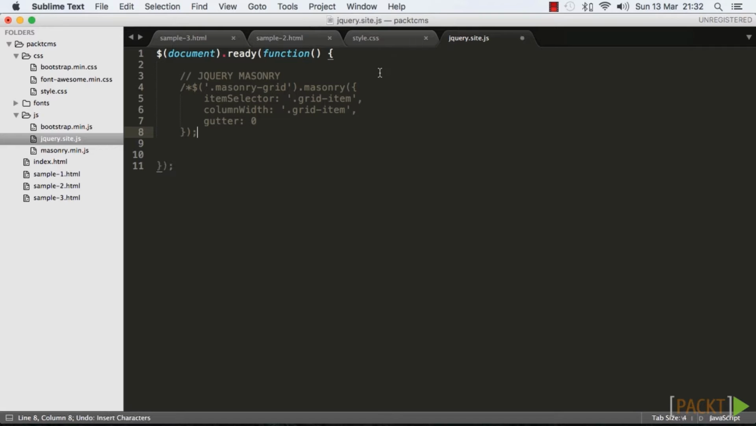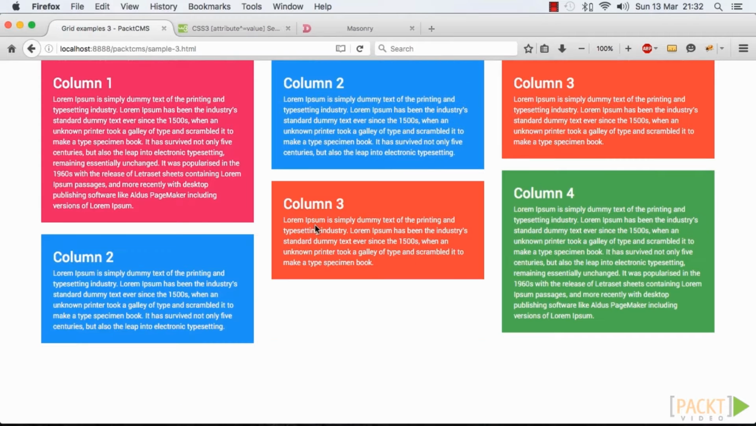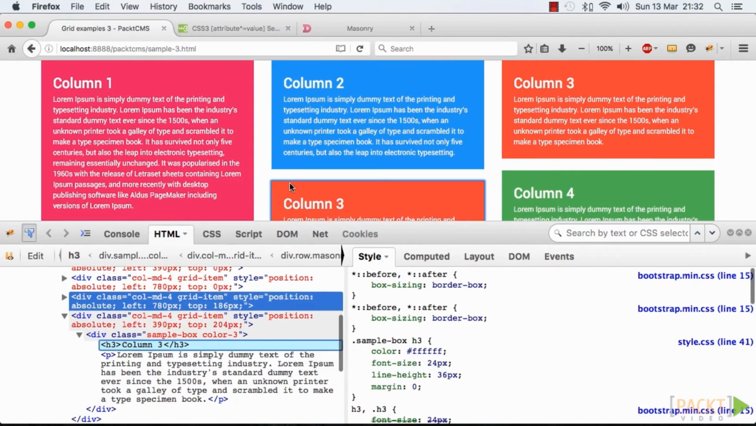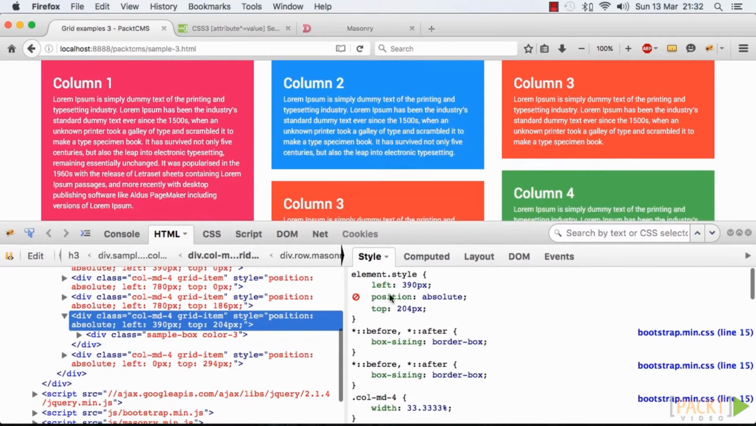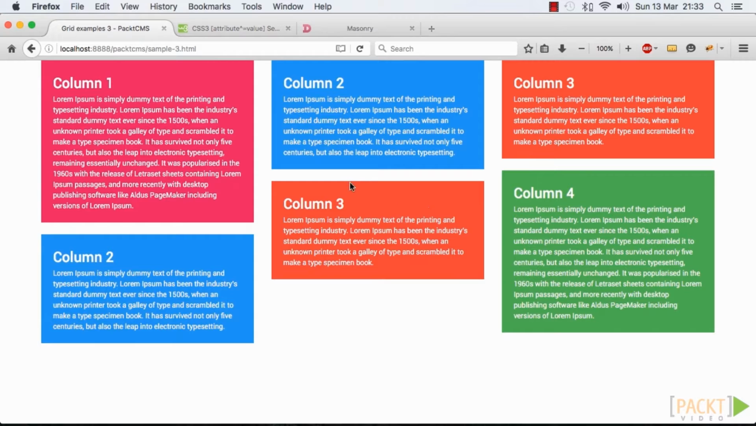Again, if we just turn on Masonry, you will see that everything works and the layout is completely adjusted by JavaScript. So as you can see, everything is positioned absolutely and has top, left, or bottom, right properties, which really comes in handy if you're creating really beautiful and interesting layouts.